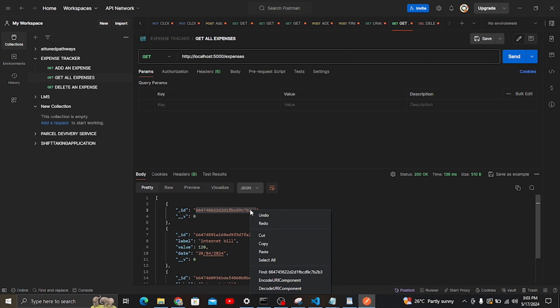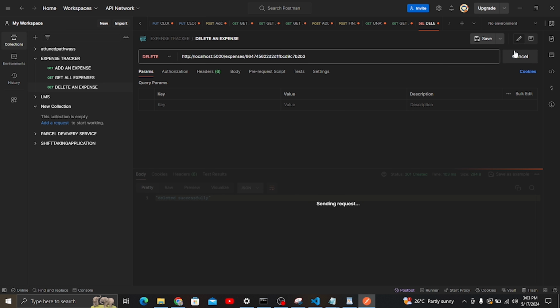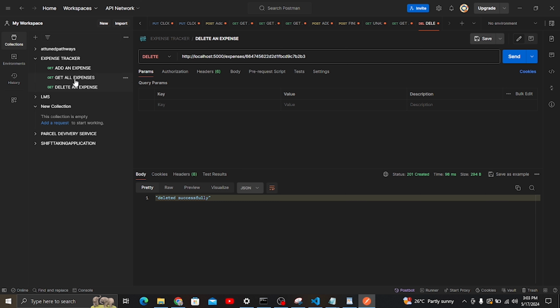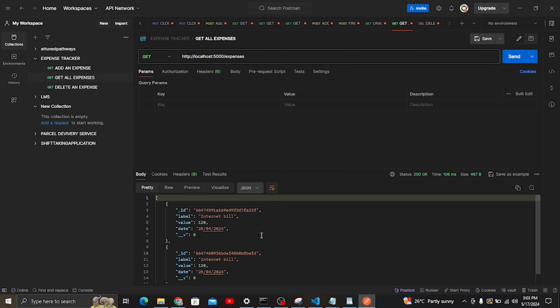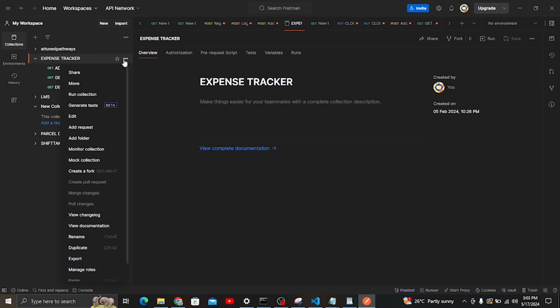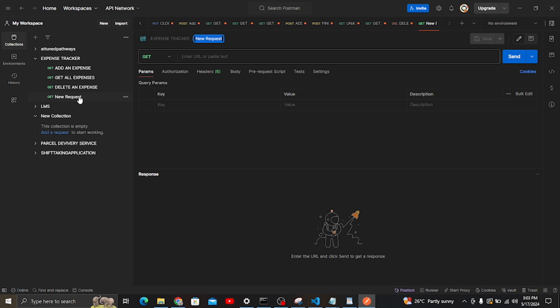I'm going to copy another ID and delete this one also. I'm going to change the ID here and delete. You can see delete successfully. Let me send get all expenses again, and now you can see we have only 2 expenses. Now I'm going to create another request, add a request, and I'm going to name it update an expense.